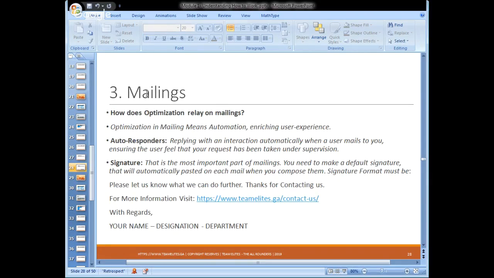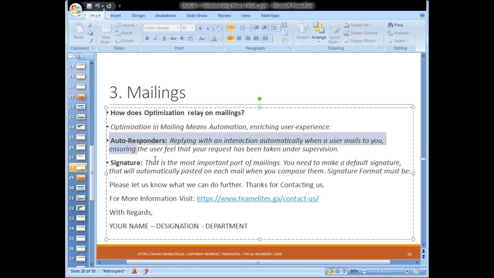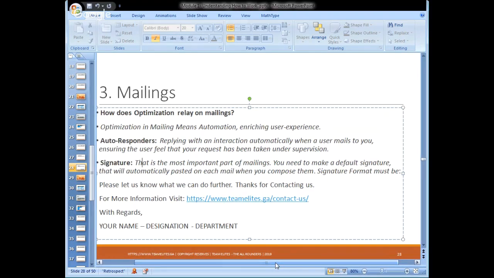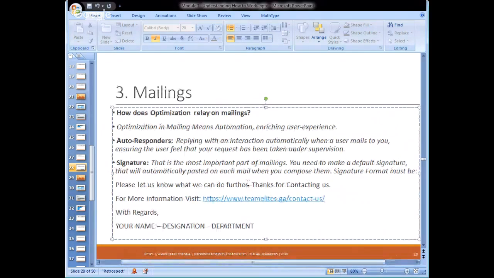So the third topic is mailing. So how does optimization rely on mailings? Optimization in mailing means automation, enriching user experience. Autoresponders reply. Just a minute. Replying with an interaction automatically when a user mails to you, ensuring the user feels that the request has been taken and is under supervision.